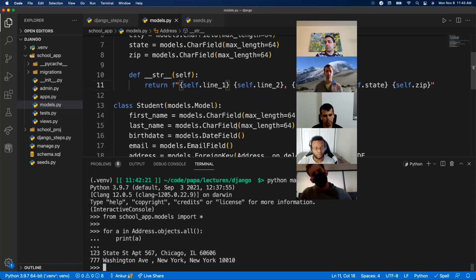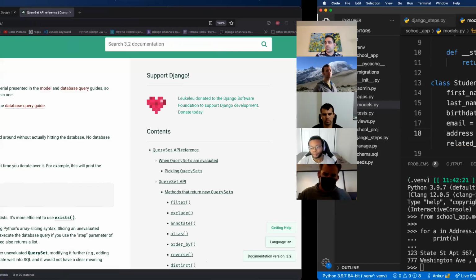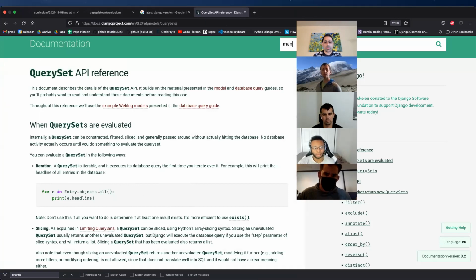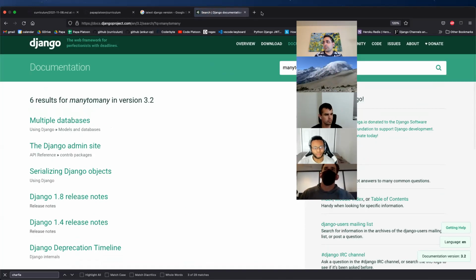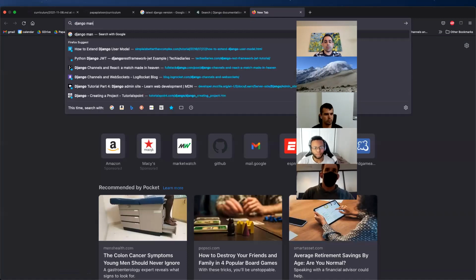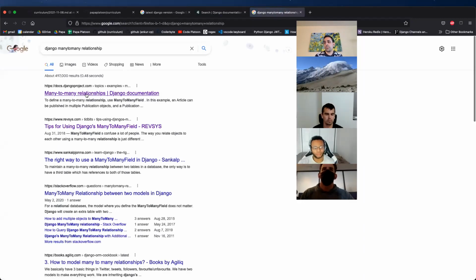So again, we talked about foreign keys. So you can have a foreign key relationship. You can also have many to many and one to one. So these are things we talked about last week. Like look up many to many. See if we find what we're looking for. Nope, nope, nope, nope. So maybe just go to Google, Django, many to many relationship. All right, there we go.